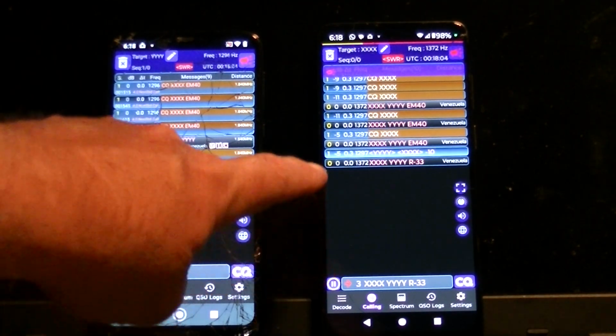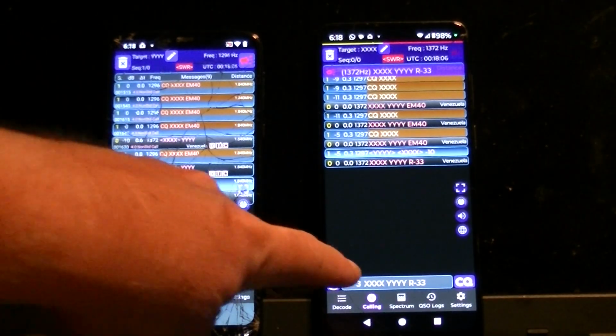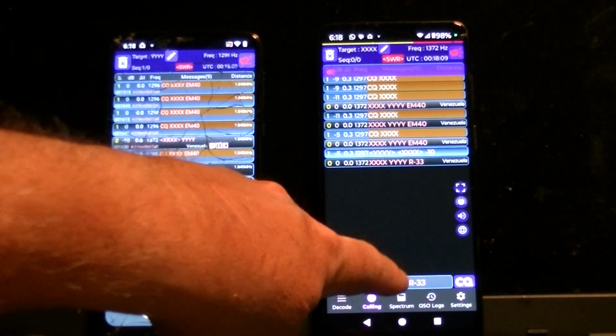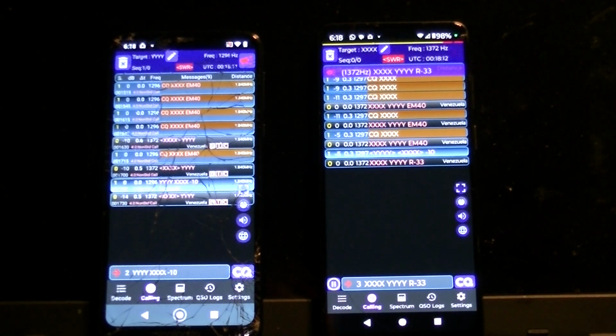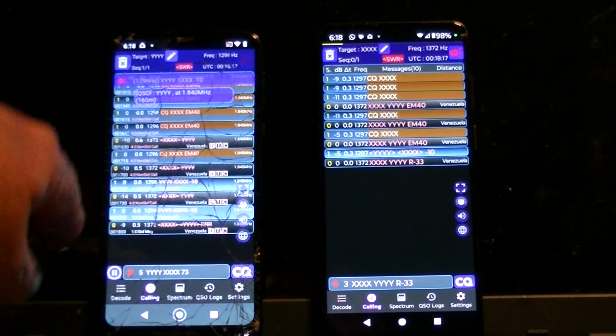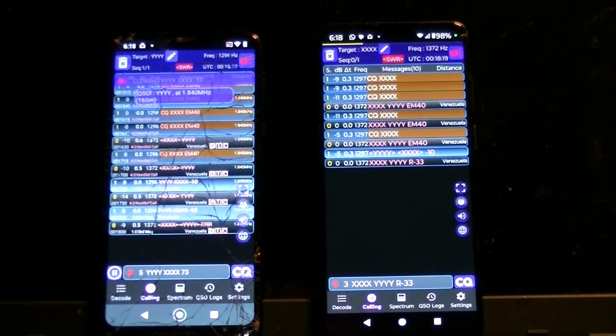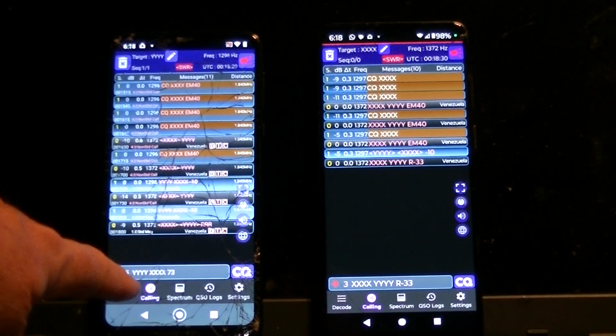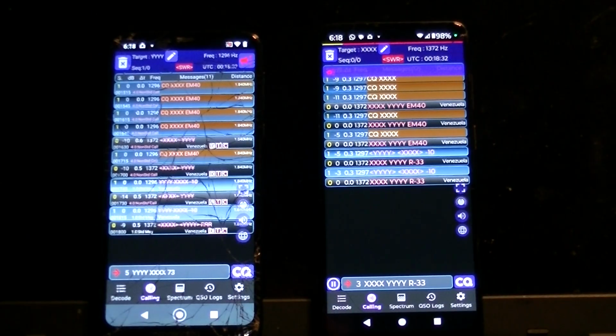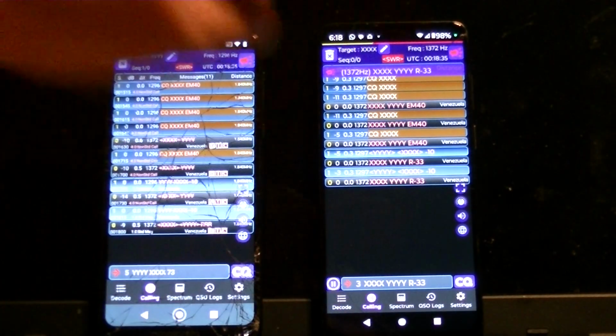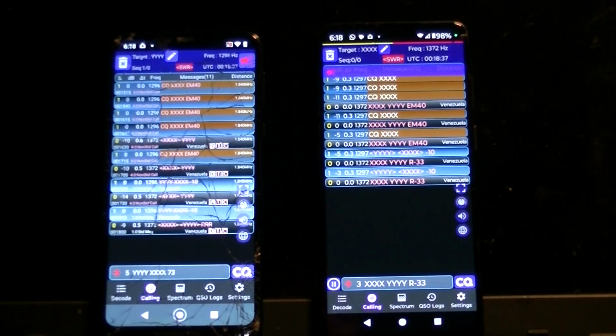Now we've got to the point where the two see each other, and this one says, "Hey, I'm receiving you at a minus 33 signal to noise ratio," and the other one says, "Hey, I'm seeing my own end here at a minus 10." And this next sequence here says, "Hey, I'm going to say goodbye. I received everything you told me." 73 usually means goodbye. And then the right side is still trying to finish up what it knows.